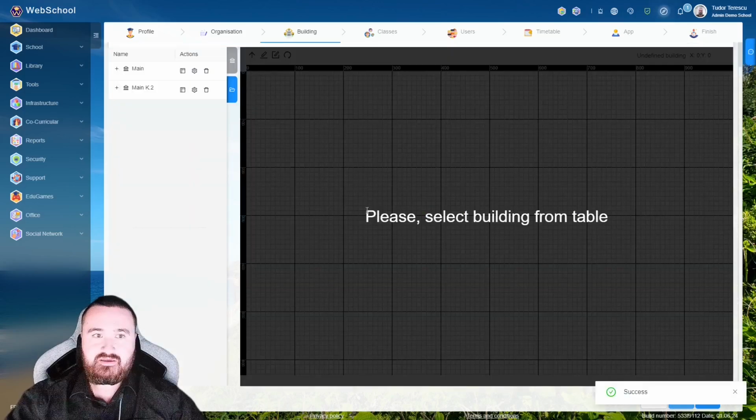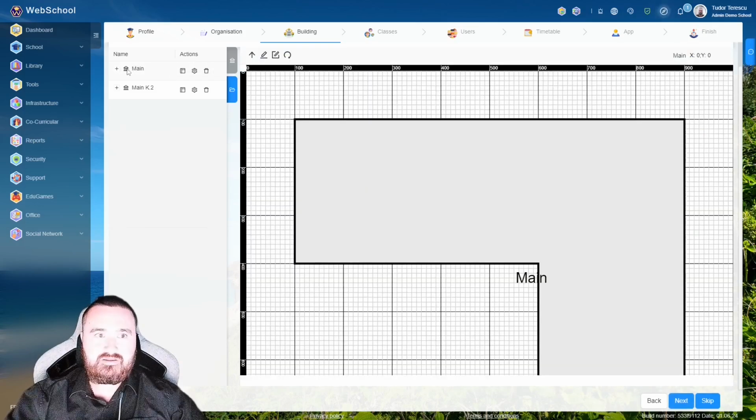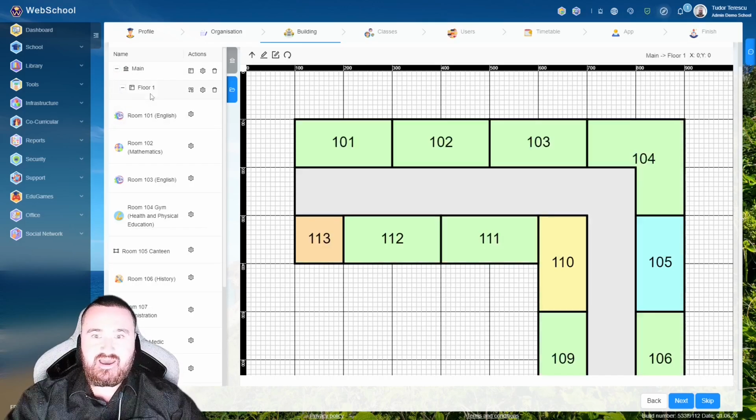Next, we have the building plan. Now, within the building plan, there are a multitude of things you can see. So first we have the main building. Now, within the main building itself, we have multiple floors. Now, within these floors, we can see how each classroom is laid out according to your school plan. Each of these can be created to mimic your school plan exactly, so that teachers, students, and staff can navigate their way around the school from the online map.